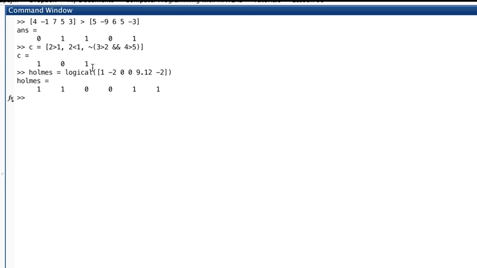No, the name isn't Holmes. The name is logical. And it takes each one of these inputs in this vector, and it looks at every element in this vector, and every element that's non-zero is turned into true as a 1, and the zeros become logical zeros. All of these are of the type logical.